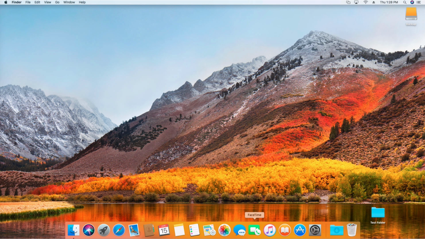Now, the first thing you notice, and it jumps out at you when you log into High Sierra, is this beautiful wallpaper photo. I mean, the past few operating systems have had some nice pictures, but this picture of a fall day in the High Sierra is really impressive.